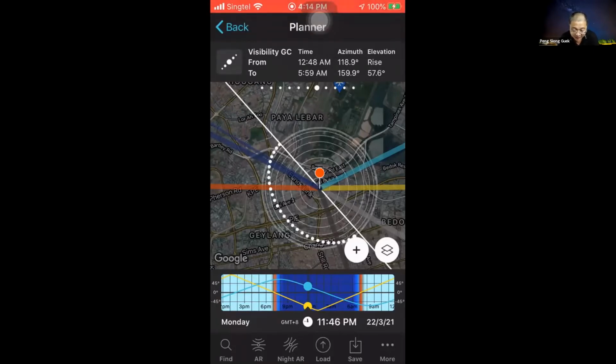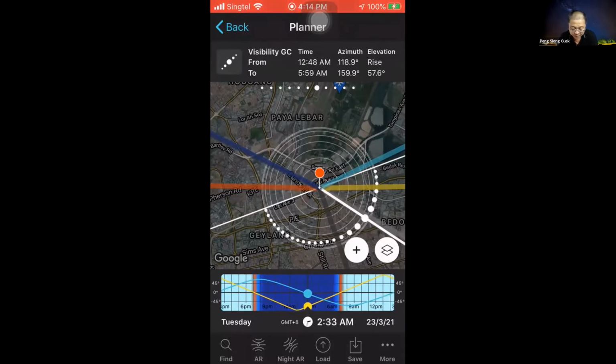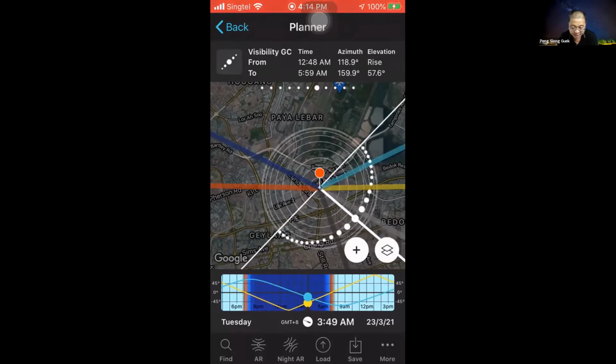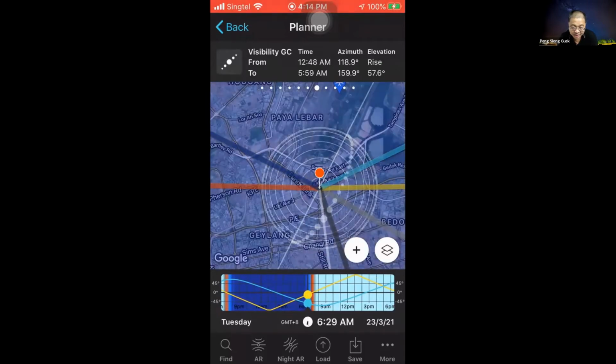So if you see the Milky Way currently, the one with the thicker line is where it rises and it's visible. Where it's visible, you see on top, visible GC. GC means galactic center. The time visible is from the time you can see on the screen itself, and height, elevation. So from here you can see that it moves up, rises, sets down. So you can move the bottom scale to know where it is, and so you can plan exactly.